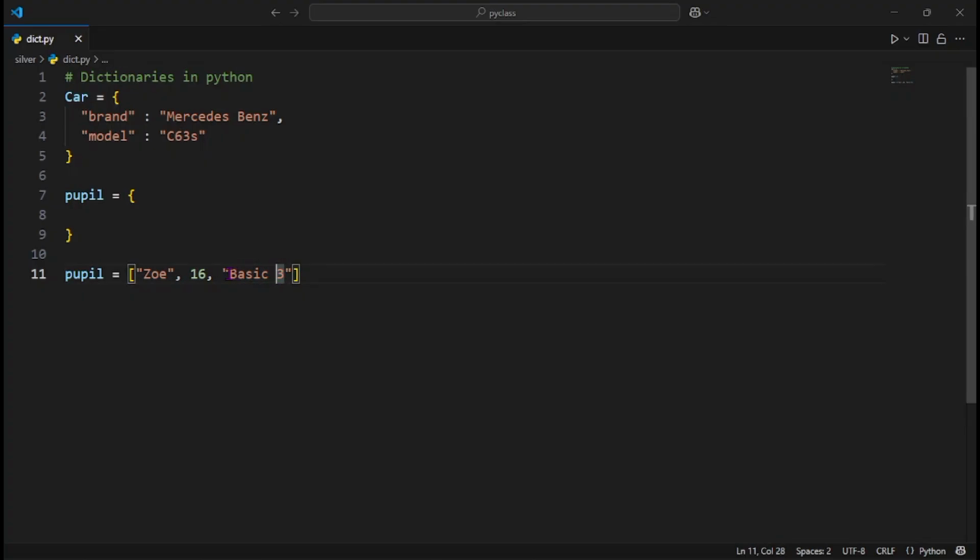We are the ones that just declared this data, but for any random user to look at our data, they won't be able to tell which one is the name, which one is the age, or which one is the class. But we, declaring our data, know this number here is the age. For some random person coming to look at our data or using our data, they won't be able to know what this is doing here. That is where dictionary helps us to structure our data in key value pairs, where we can identify what a value is there for. So when we get this C63S now, we do know that it is the model of the car because it is tied to the key model. So let's add a year to it. So we have a year.